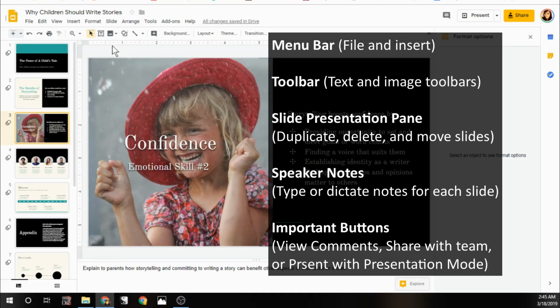So we've gone over the different options that are on your page. We've gone over how you can change aspects about your slide with the menu bar, change text or images with the toolbar, change the order of your slides in the slides panel, and even add notes and share your PowerPoint with other people.